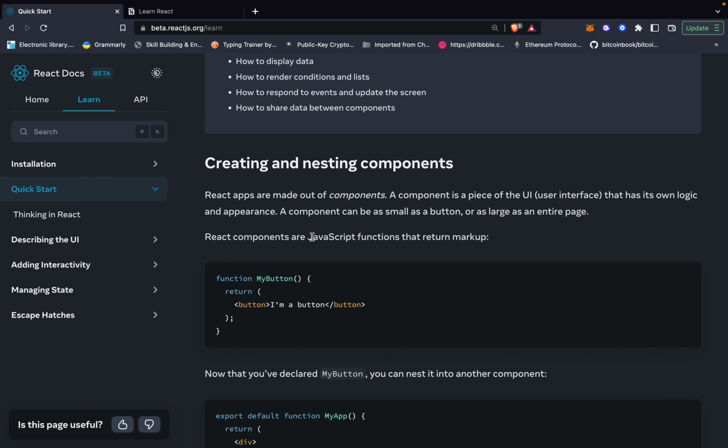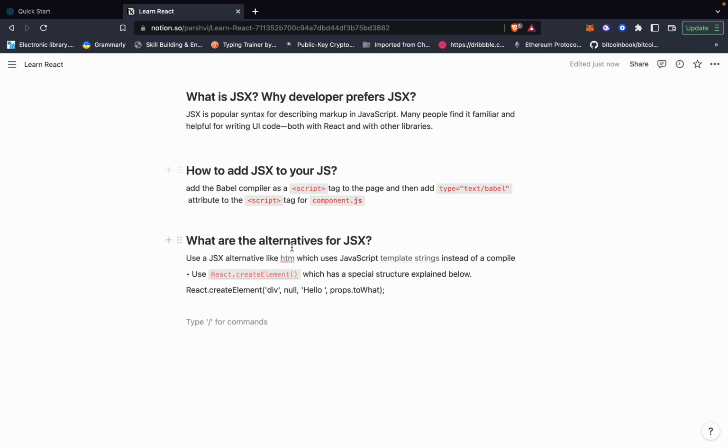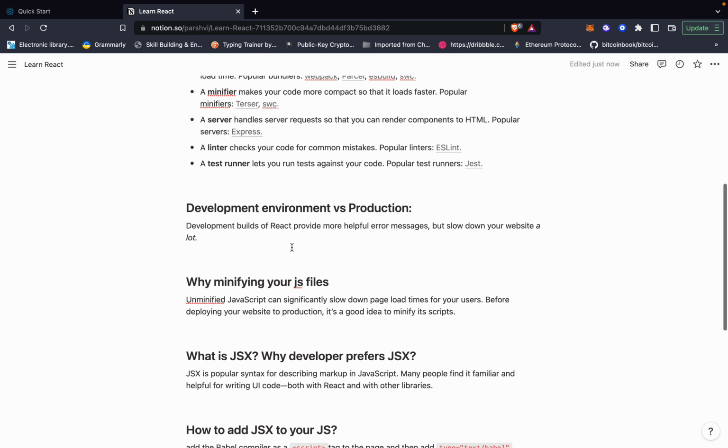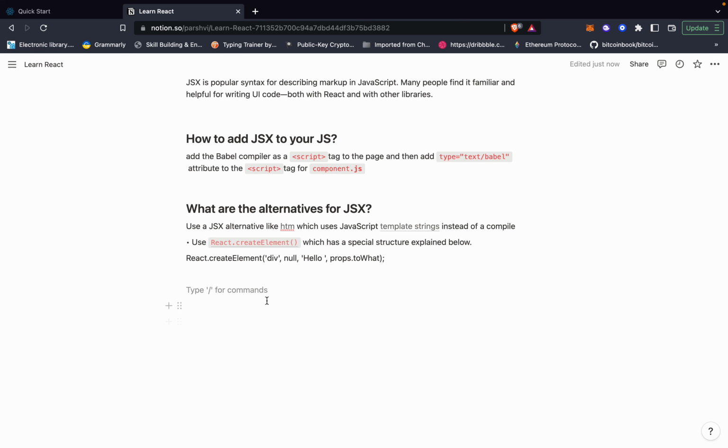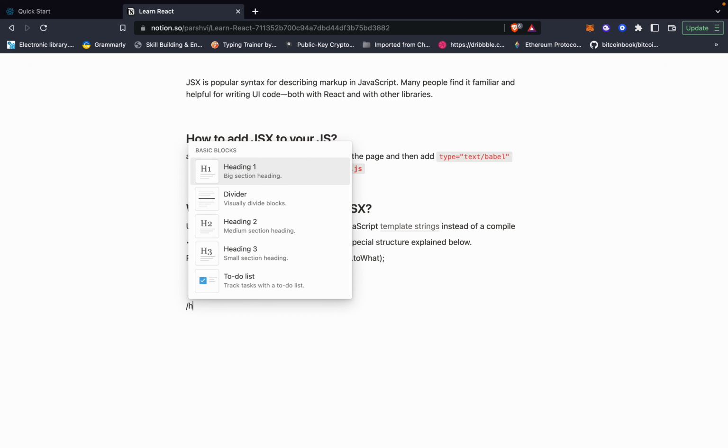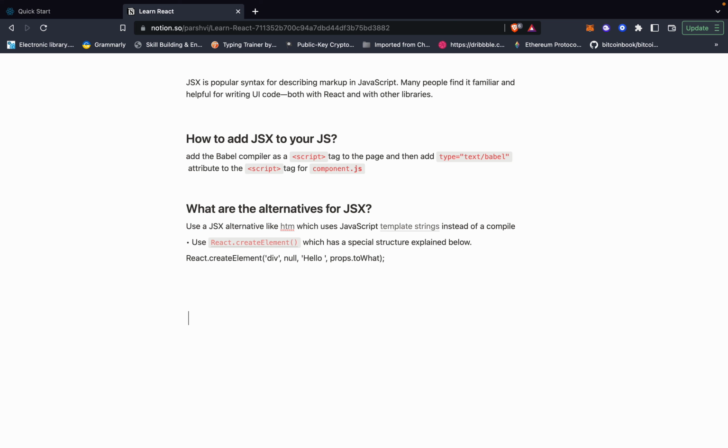Creating and nesting components. React apps are made out of components. Okay, we know that. What is a component? A component is a piece of UI that has its own logic and appearance. This is something we can add. Have we added anything? No. So this is what we are going to add right now, and our heading will be components.